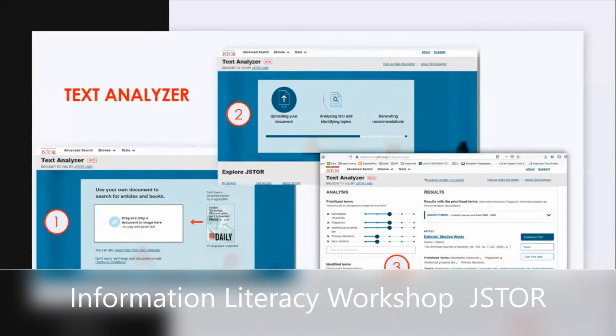This particular tool analyzes the text within the document to find the key topics and terms used, and then uses the ones it deems most important, the prioritized terms, to find similar content on JSTOR. So first we just copy and paste the content here. Or you can select the file and upload it completely here. After uploading the file, in the second step, it is going to analyze the text, identify the topic, and then generate the recommendations.